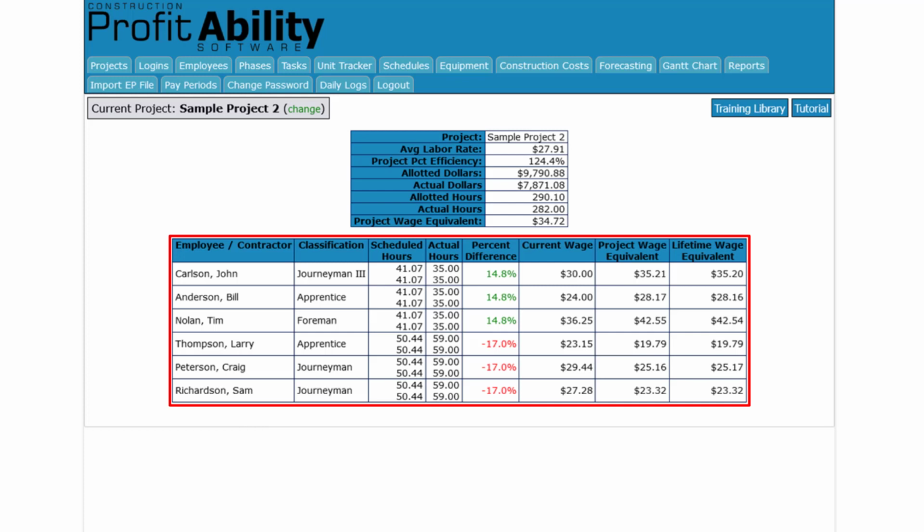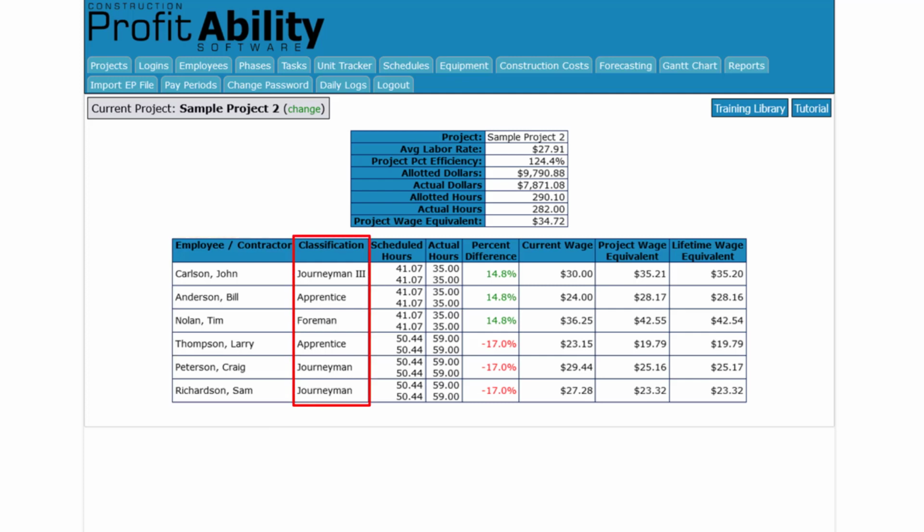Down here we can dive a little deeper into the productivity of our field crew. These are our individual workers. This is their classification. This is their productivity rate. So the top three in green are beating their estimated installation times by 14.8%. The bottom three in red are taking 17% more time to install their work than estimated.